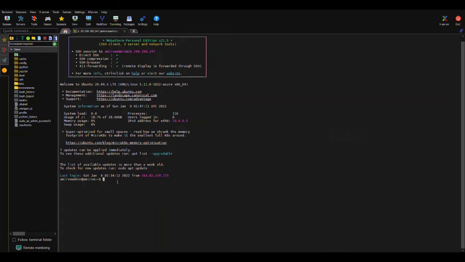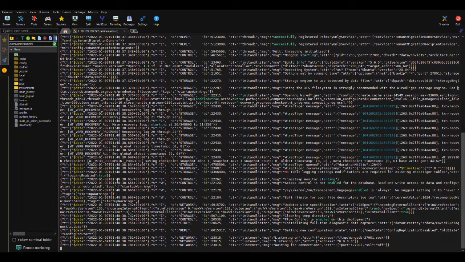Now I'm going to start my MongoDB. Let's see that. So mongod --port 27001 --dbpath data/COVID-19 and --bind_ip all. That's how we connect to the MongoDB. As you can see, it is connected.